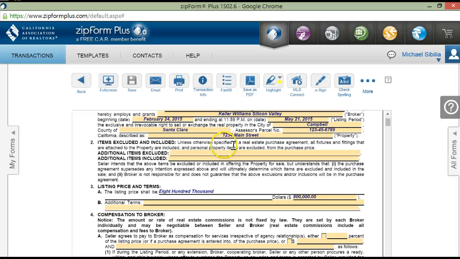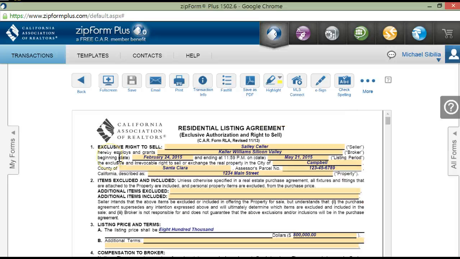Items included and excluded. By the way, I like it that they've moved that up to the top, because I used to use that when I was talking to sellers as a way of getting them used to signing the form. And by the way, sometimes we print it out, sometimes you do it on a computer. A lot of times the owners are not coming into the office to do this. So you might be at their house, so you might have printed it out.